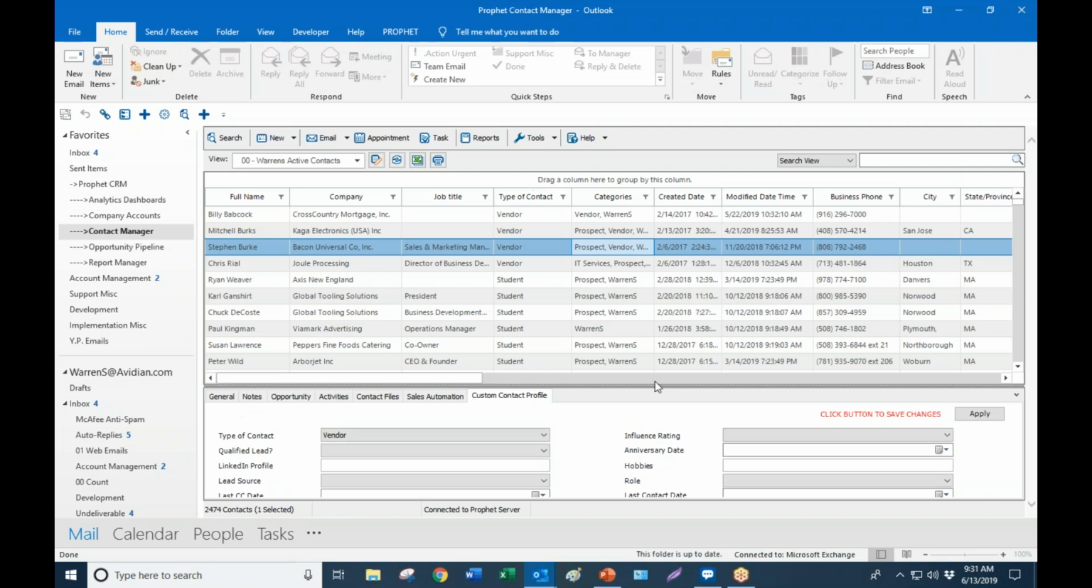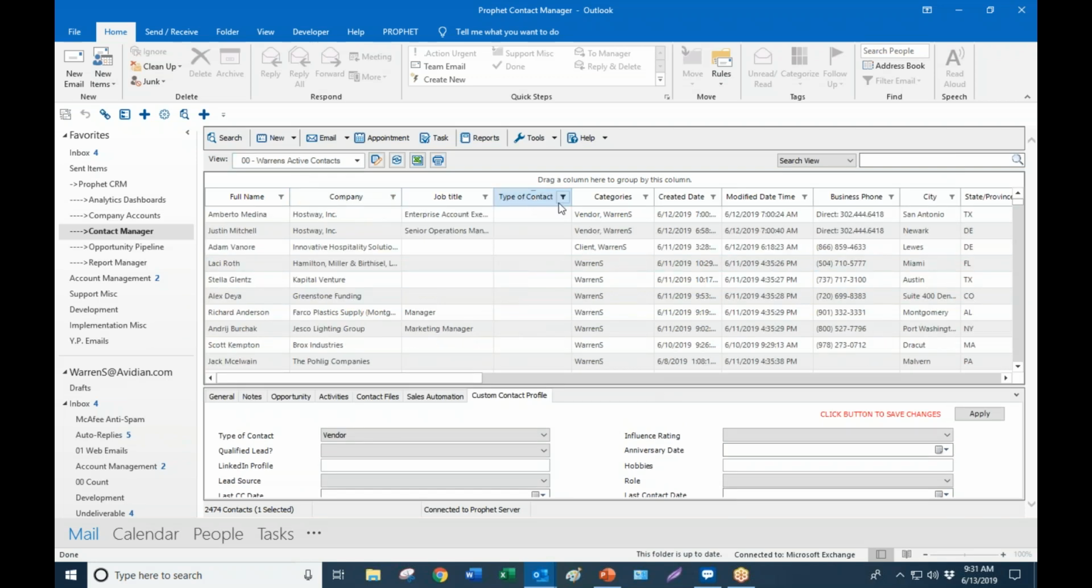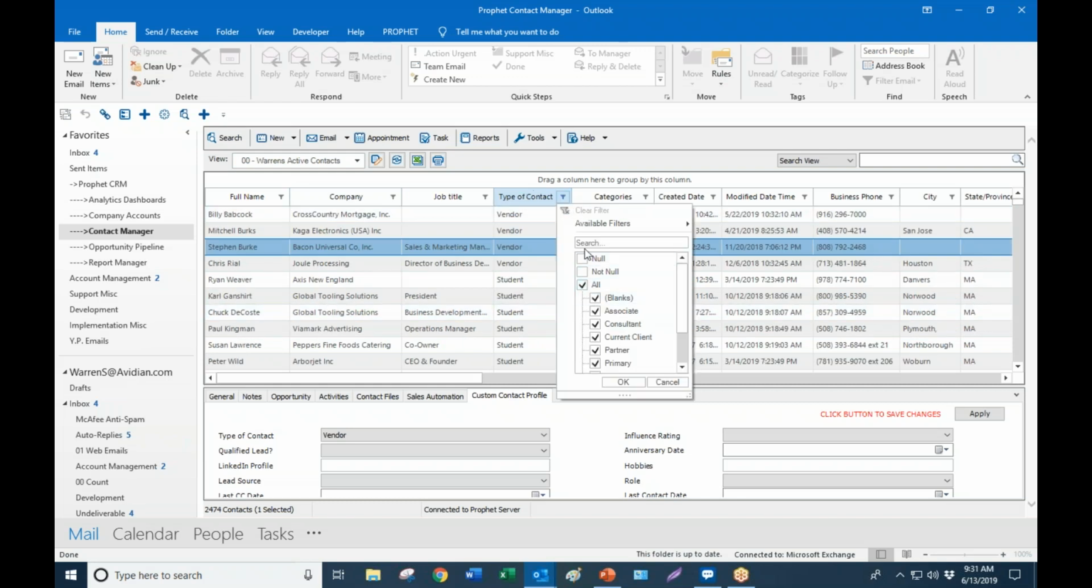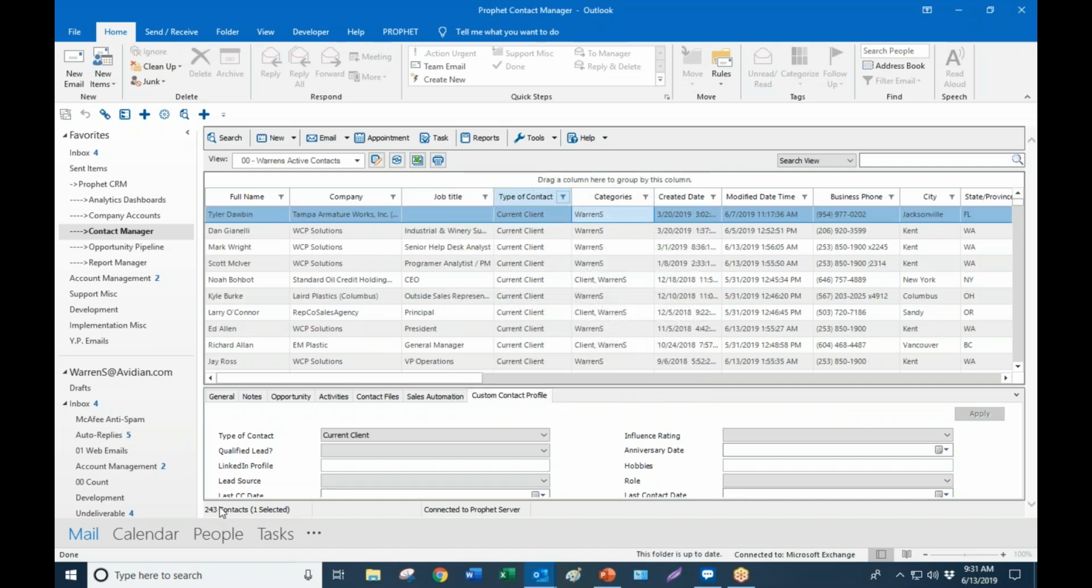Now, how you do that is really quite simple. When I'm in a view like this, here's my type of contact field. As you can see, I got a lot of different contact types. But if I wanted to type in and say only current clients, I can just start typing that in or select the box. And now out of my 2,400, you can see that I have 243 of these are clients. Pretty obvious how that would be useful, right?